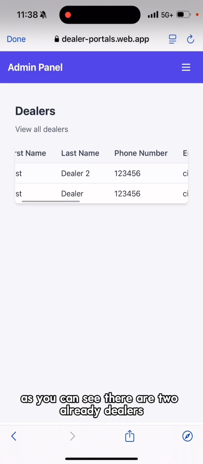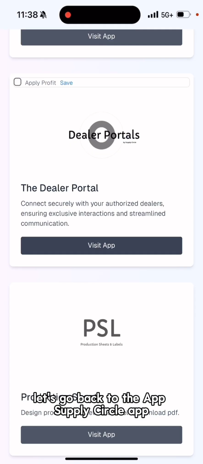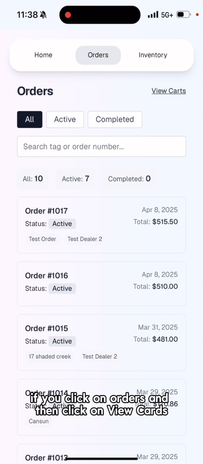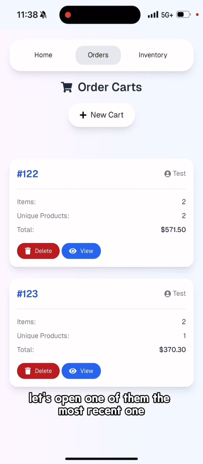As you can see, there are two dealers already, and we were using Test Dealer to create an order. Let's go back to the SupplyCircle app. Now, if you click on orders and then click on view cards, it will bring up the orders that were put in for you. Let's open one of them, the most recent one.